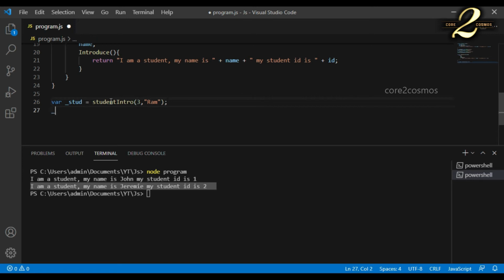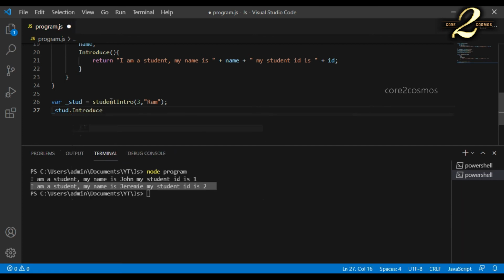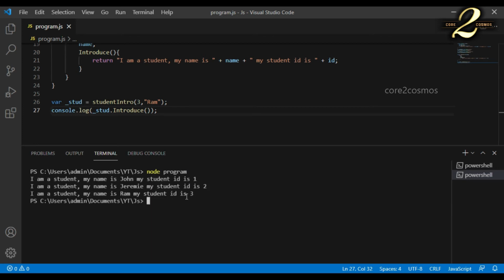At line number 27, I say student object dot introduce, which is going to return me a string. I'm going to print it in the console by saying console.log. Now I clear my terminal and run the program. So the output returned by the factory object is "I'm a student, my name is Ram, my student ID is 3."